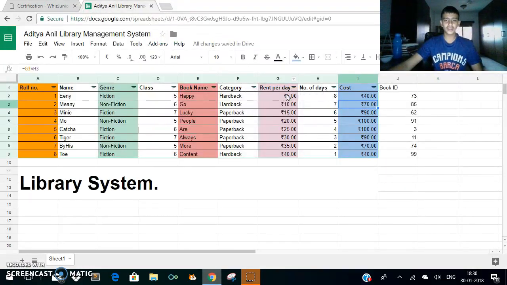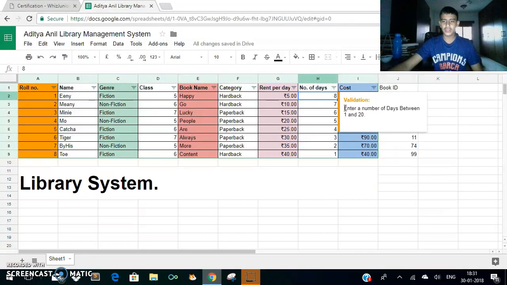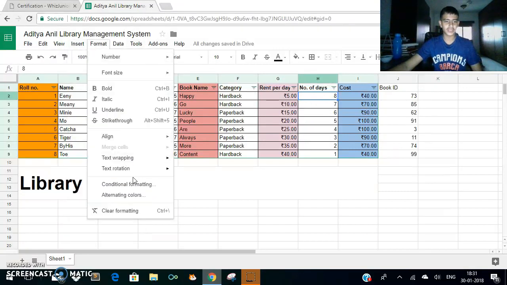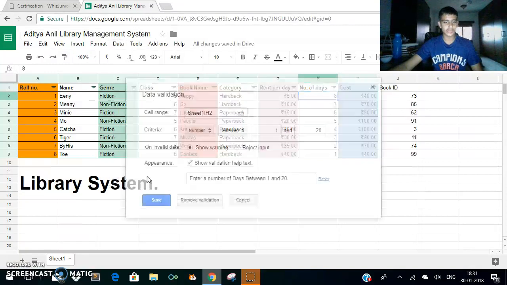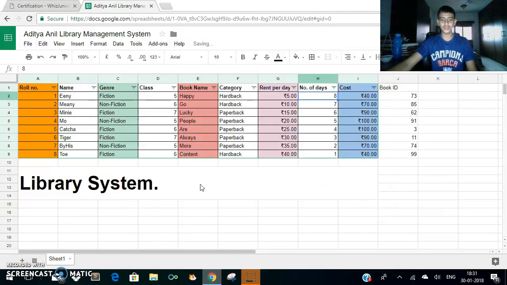So for validation, the number of days cannot be out of range. If I click on this cell, as you can see the validation is here. I did that by clicking Insert, sorry, Data validation. I'm saying that a student can't borrow a book for more than 20 days and it can't be less than one. So it says enter number of days between 1 and 20. So save, and as you can see all of the days are between 1 and 20.